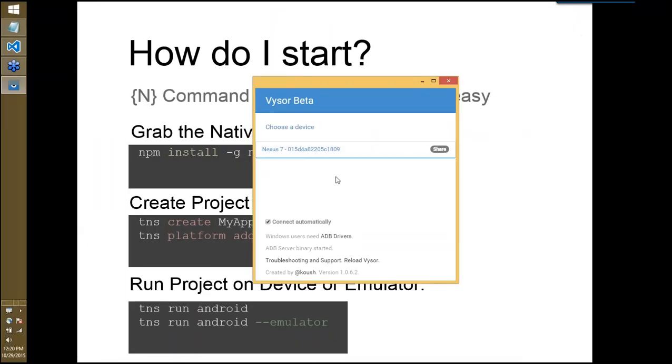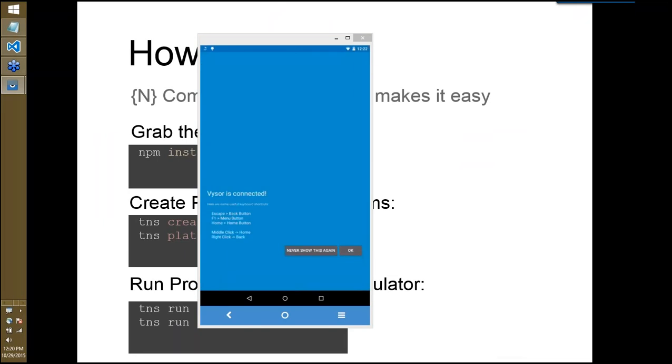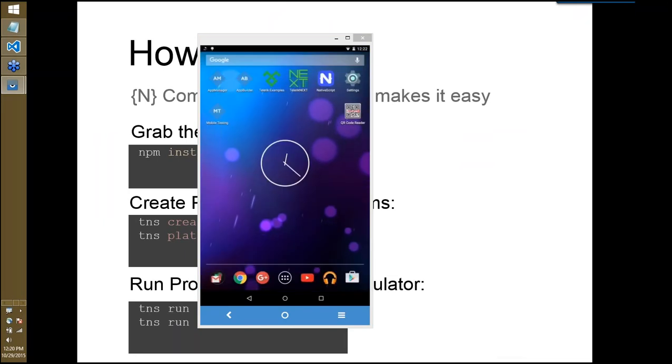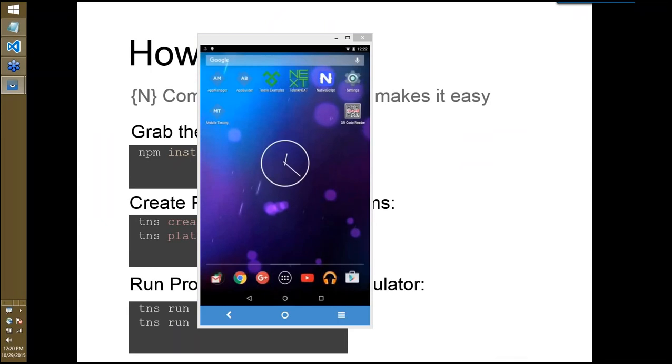So I'm going to start, and it's coming up. And there we go. What you're seeing on the screen is actually my Nexus 7. That's my Android tablet that I have. As you can see, I just clicked on it, so I went to the home screen. I'm going to do it again. Looks like there's a lag for you guys, so don't worry.